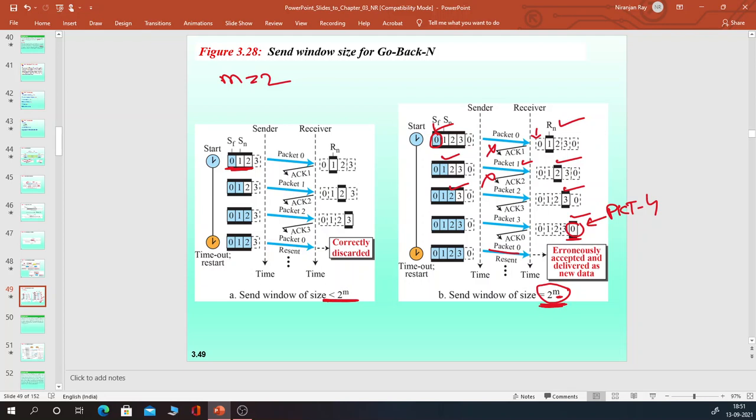Same scenario: packet 0 received, slide to 1; packet 1 received, slide to 2; packet 2 received, slide to 3. Now a timeout occurs, meaning it is now expecting packet number 3, but the sender will send the 0th packet. It is expecting 3, so it will correctly discard the 0 packet, meaning it will not accept it. That is the beauty of setting the value to less than 2 to the m.